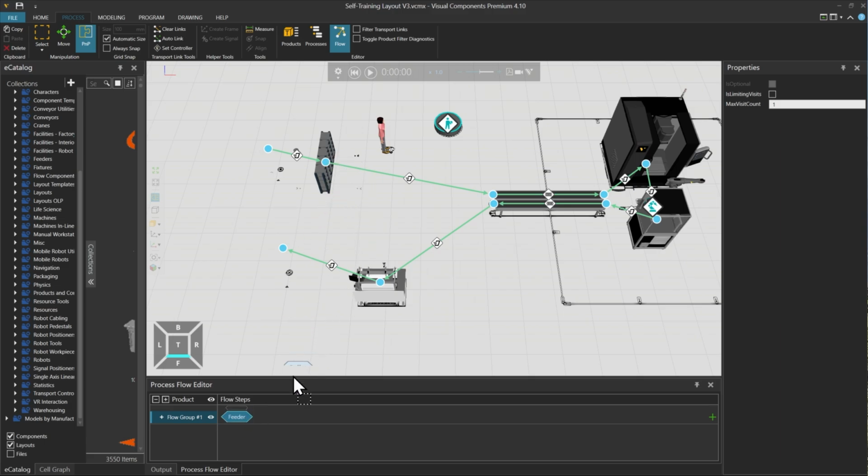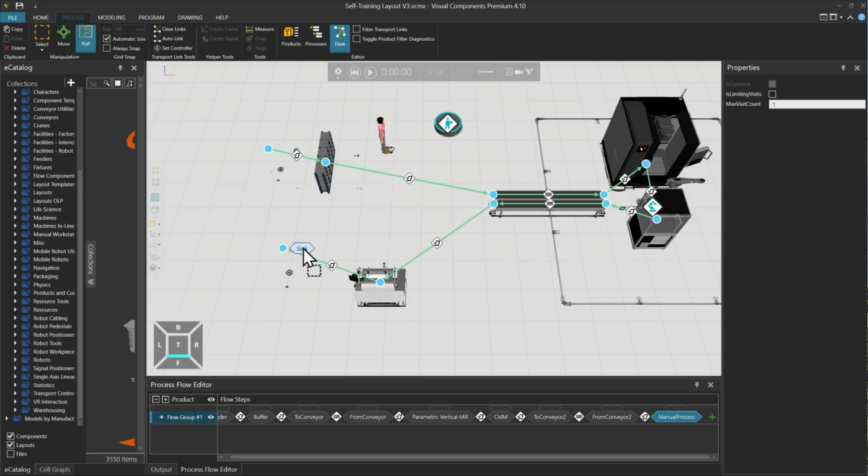feeder label. Then we drag the buffer label down here. Then we drag the to conveyor label down here. Then we take the from conveyor label, the parametric vertical mill label, the CMM, the to conveyor to label, the from conveyor to label, and the manual process label, and finally the sink label.